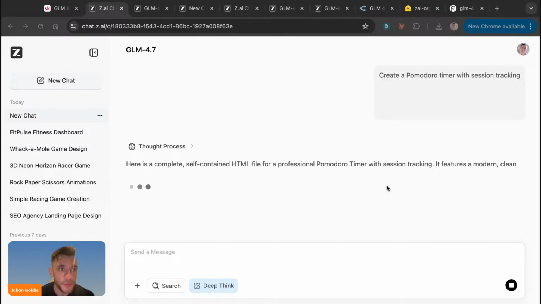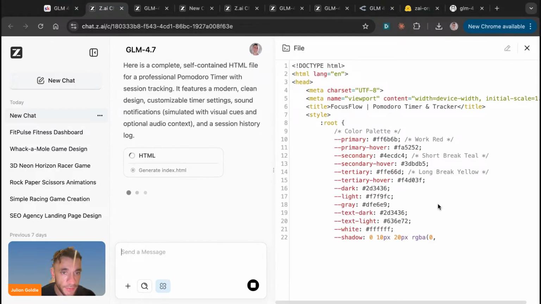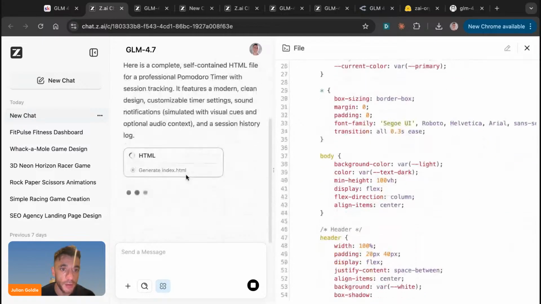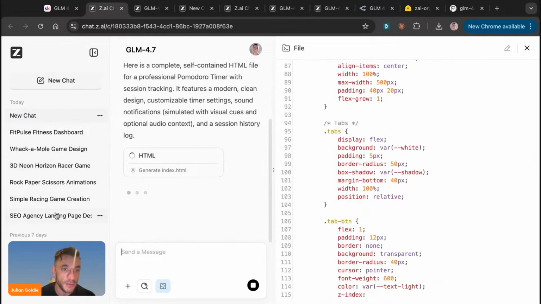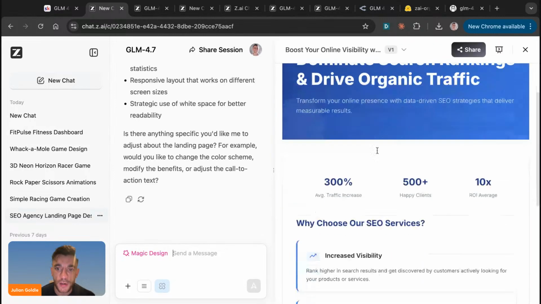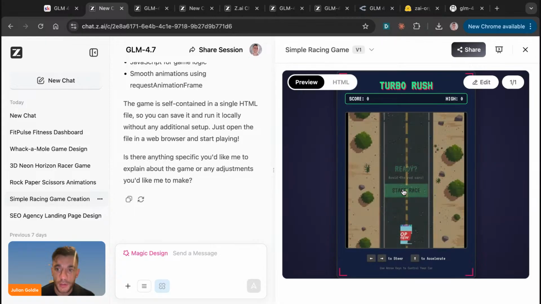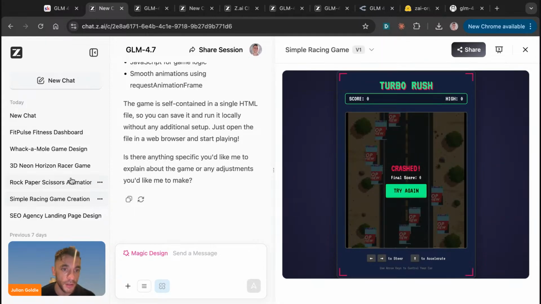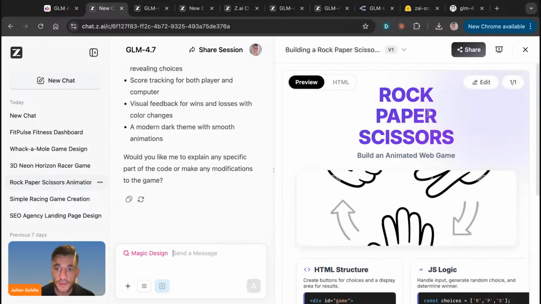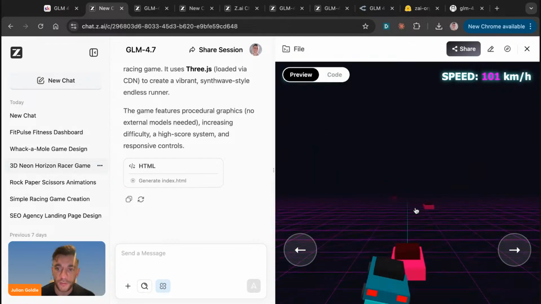All right. And that's the amazing thing about this is it's open source. It's actually from China, and it's very impressive with its outputs. Whilst waiting for that to actually code out in the background, let me show you some other examples of what it actually built, right? So, for example, here it actually coded this agency website. We actually had a simple racing game creation, as I showed you a second ago, so we can actually race through this game, and it works pretty nicely. We created a rock, paper, scissors animation, as you can see, and we even created, for example, a 3D neon racer game, which looks really cool, right?